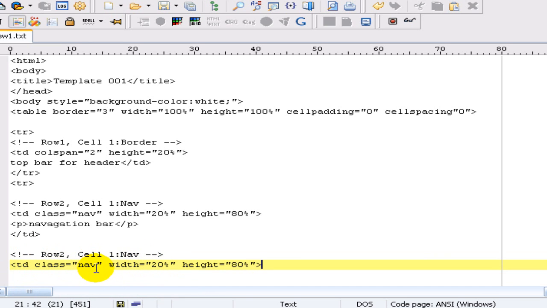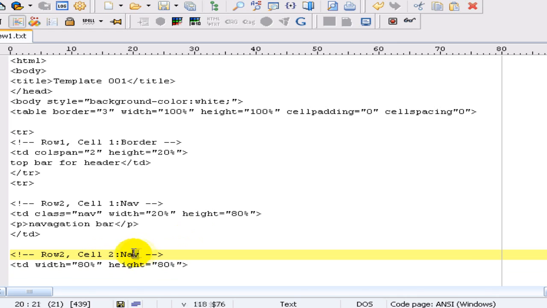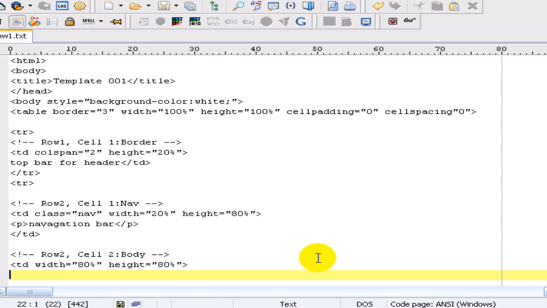So we'll delete the nav TD class. We don't need that. We want to add a TD width. The width will be 80%, height will be 80%, this will be cell 2, we'll call this one body, the body, where all the good stuff goes, the content of your site, pretty cool, and throw in another little note here that says, body has content.